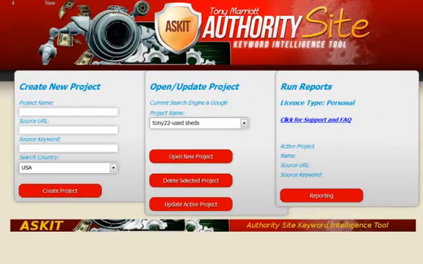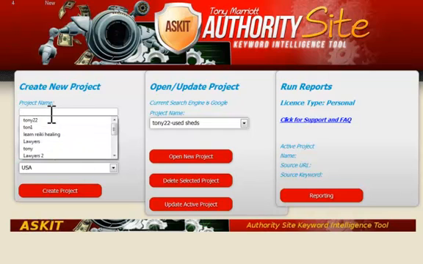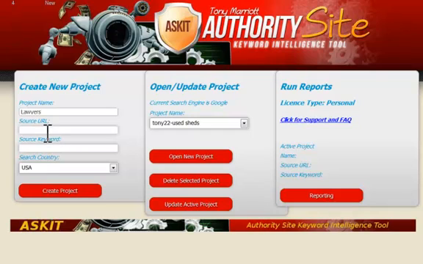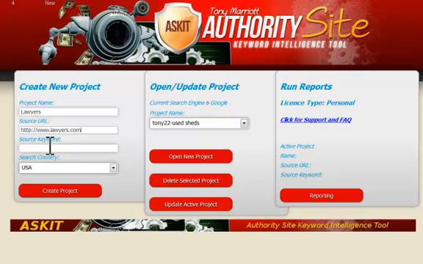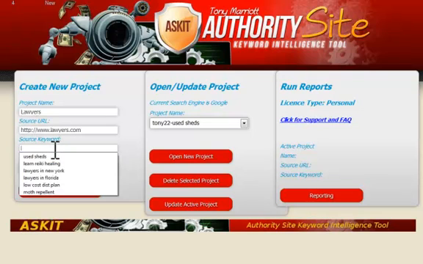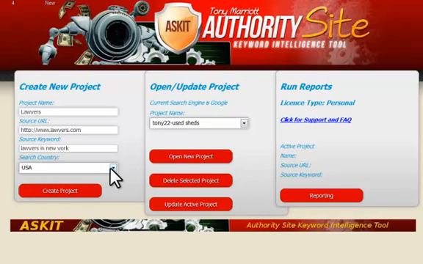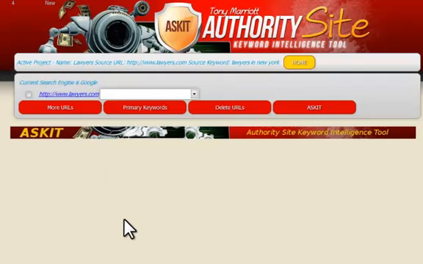Now, ASKIT's very simple to use. Everything works in what I call projects. So we create a project, which is basically a unique name and a source URL, normally your own site, and of course a keyword. In other words, it'll be a single targeted keyword. Now, for this demonstration, I'm just going to look at the lawyers.com site, and let's just go lawyers in New York. We can select an appropriate country and create the project.